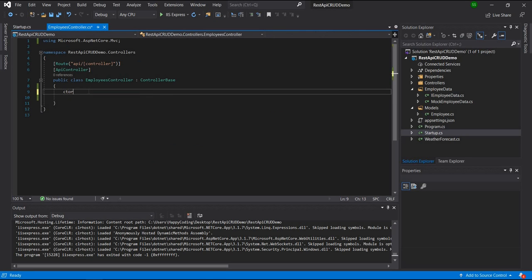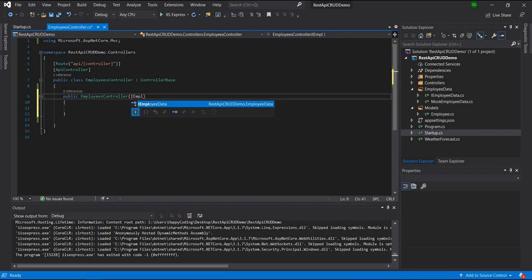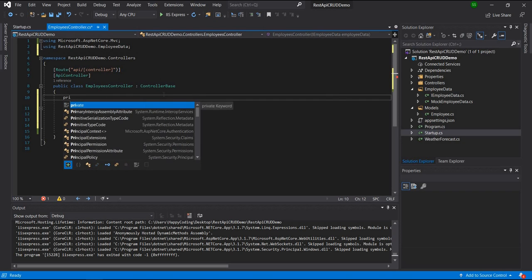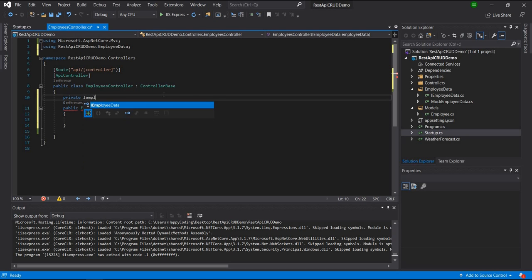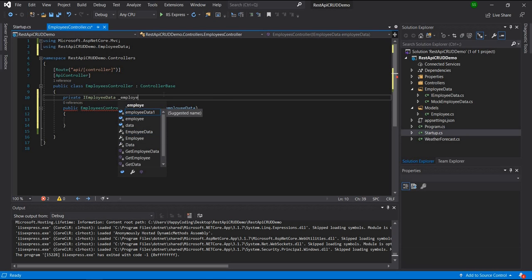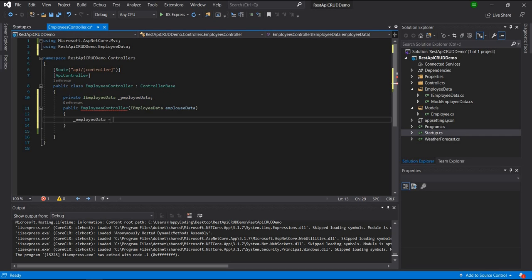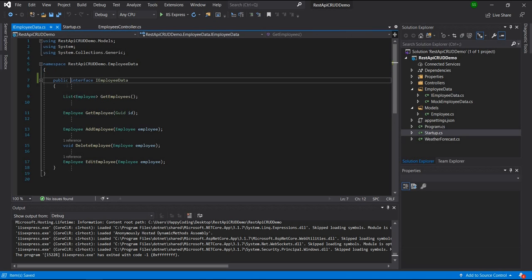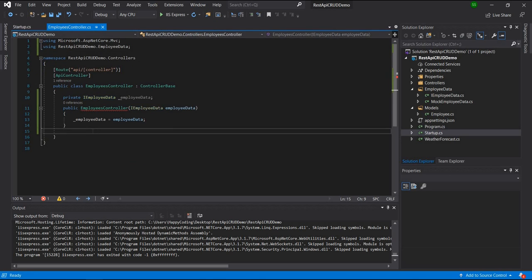And in the constructor of the controller, I will now inject the IEmployeeData that I am adding to the services, and I'll create a private field. So now I can use this private field in my controller, and this is basically dependency injection. It gives me an error because the IEmployeeData is not public. So let's make that public. This should be gone now.